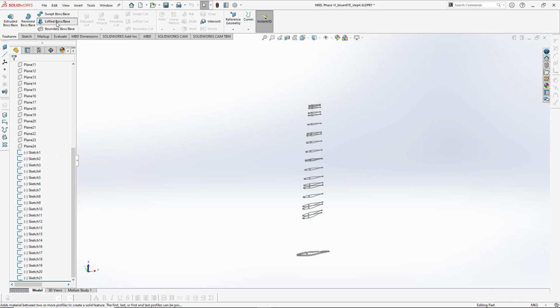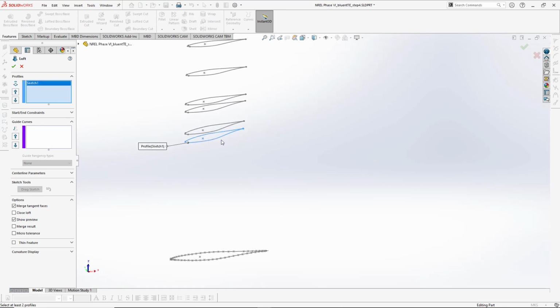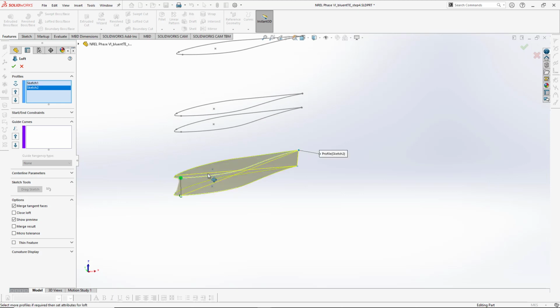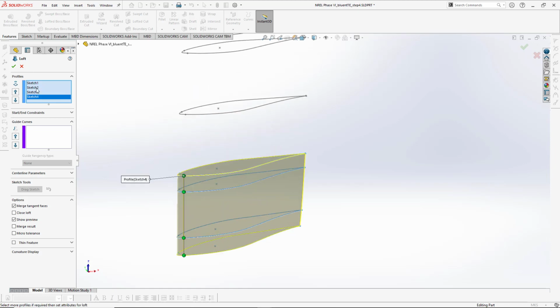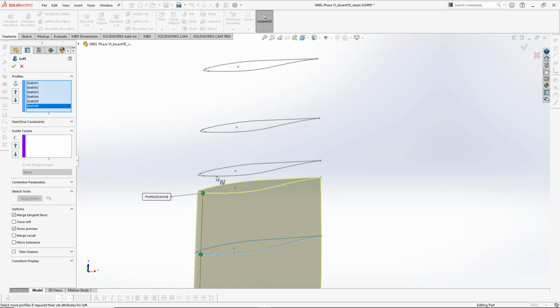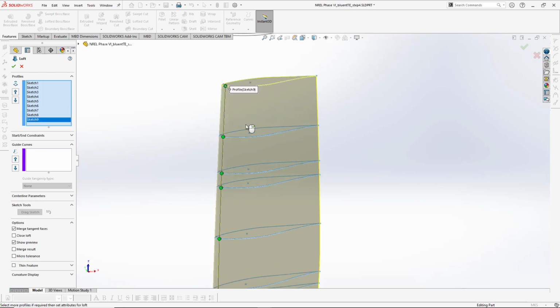And now go to the lofted boss and base, and you must confirm that we are starting from sketch number 1. This is very important. Again, do the same thing. Sketch 1, 2, 3, 4. So we are just confirming that everything is all right. So again, the same procedure.